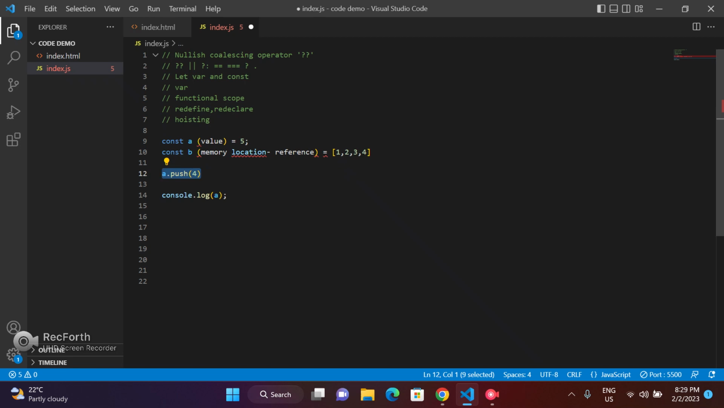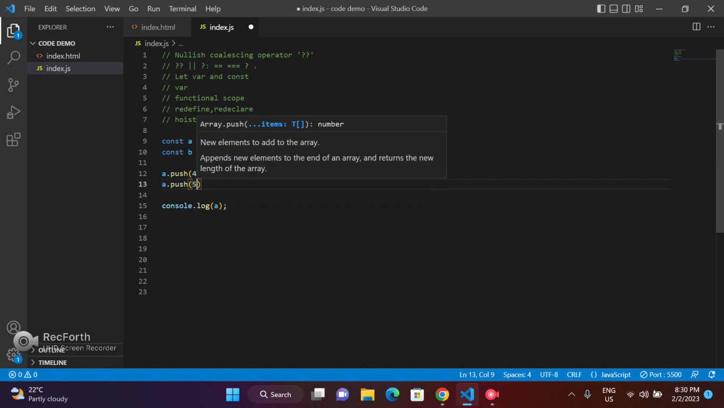So using any of the array methods or object methods, you can update the array or object. The reference is not going to change. The reference of this array is not going to change. What is going to change is the inside value of that array. So when we have an array or object, we can update the value of a constant variable, but how? Using an array method or object method.